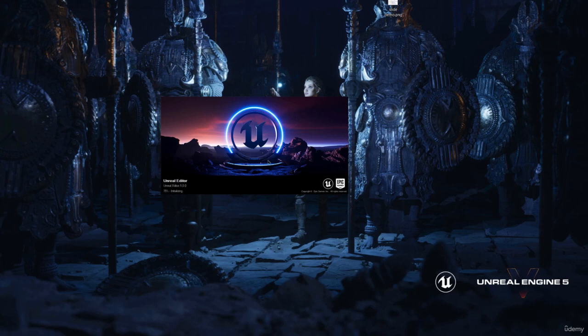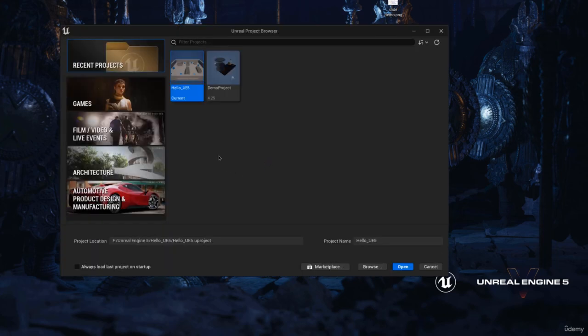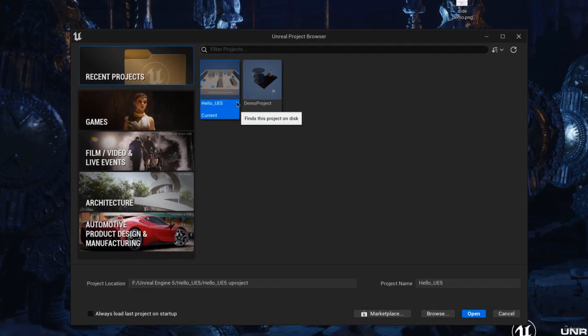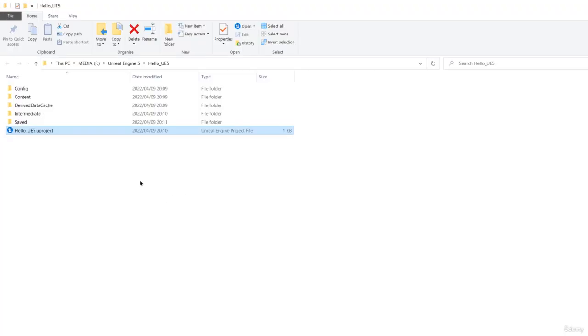You don't really have to do this on your side. I just want to show you some of the options that you have. Okay, so that is going to bring up the Unreal Project Browser again. So what I like to do is I like to right click on the project and show that in the Explorer. And I'll just bring that up for you.